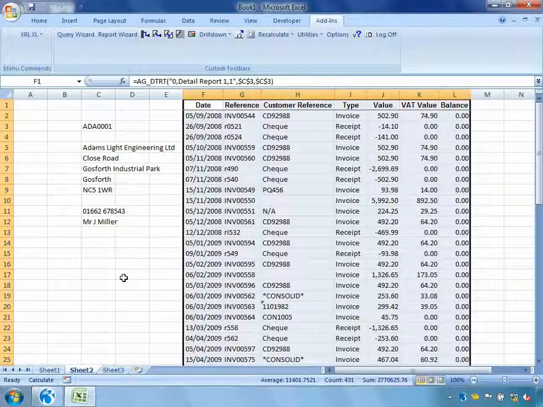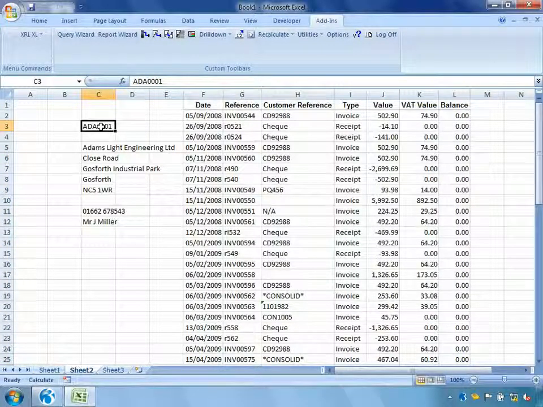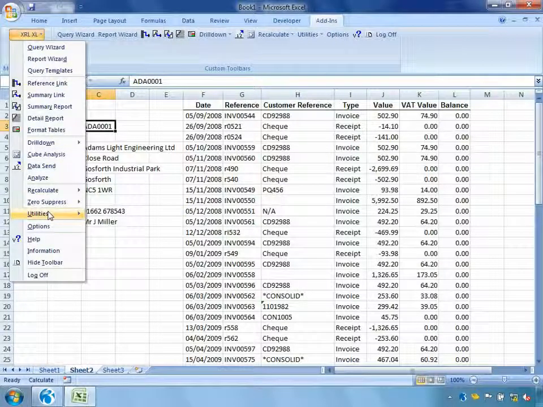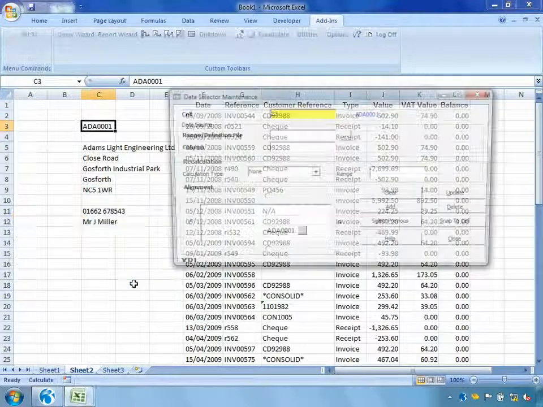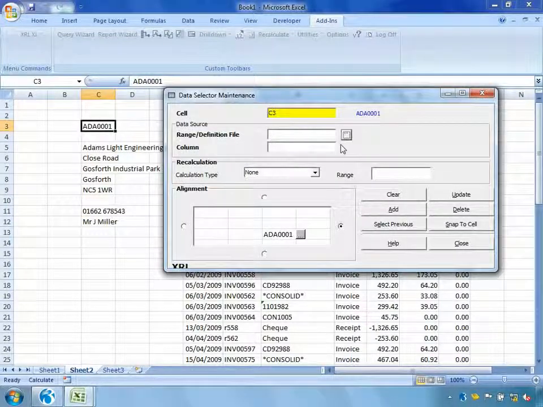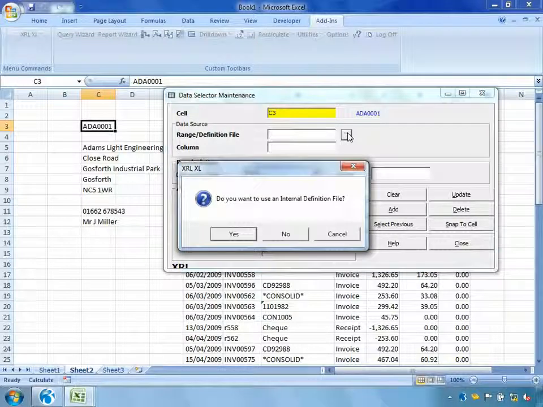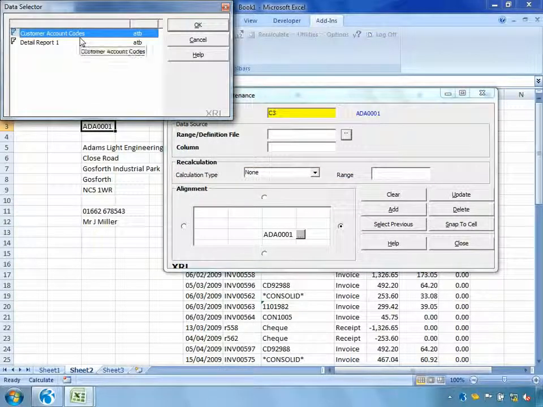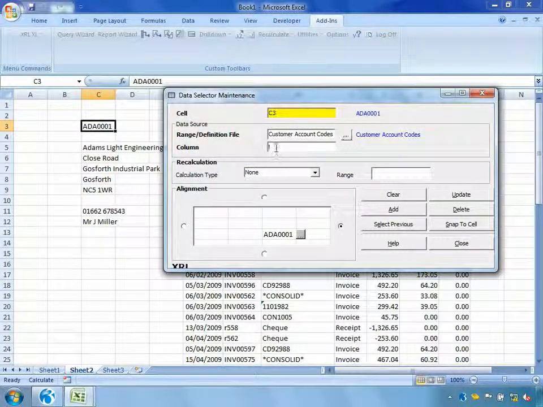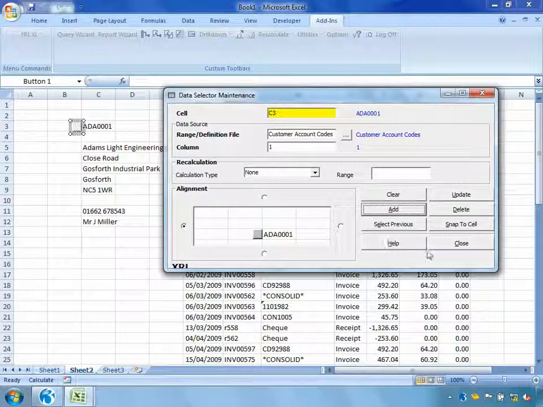So let's take this one step further and we'll make it a little bit more user friendly. So instead of having to remember the customer's account codes off the top of my head, I'm going to create a data selector. So we're going to go into XRL Utilities Data Selector. Now I'm actually going to use a predefined report that I've created which shows a list of my customer account codes. And I'm going to say the account code is entered into the first column. Where would I like this data selector to sit? Well, I'll say just towards the left of my account code. We'll click Add, close it away.